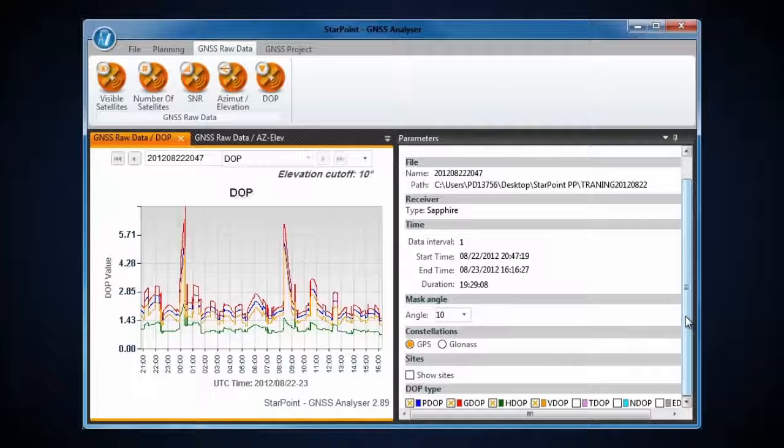The types of DOP that you can view are PDOP, which includes latitude, longitude, and height, GDOP, which includes latitude, longitude, height, and time, HDOP, which represents latitude and longitude, VDOP, which represents height, TDOP, which represents time, NDOP, which represents north parameters, and EDOP, which represents east parameters.